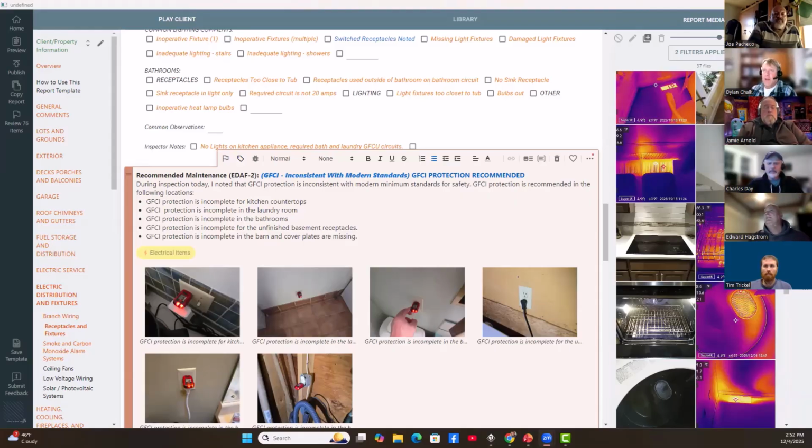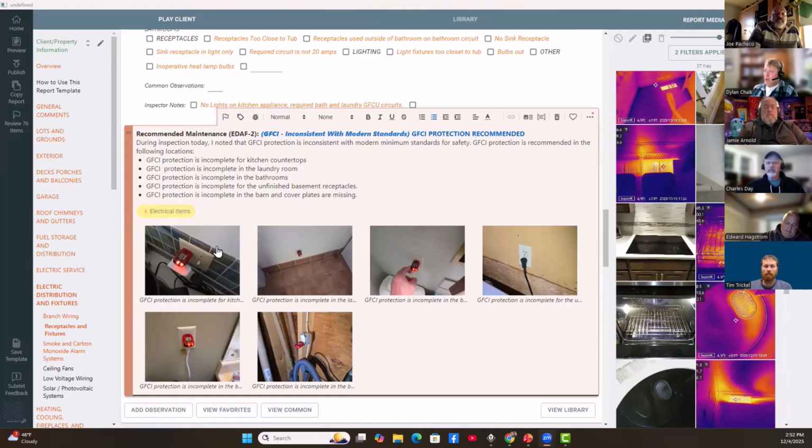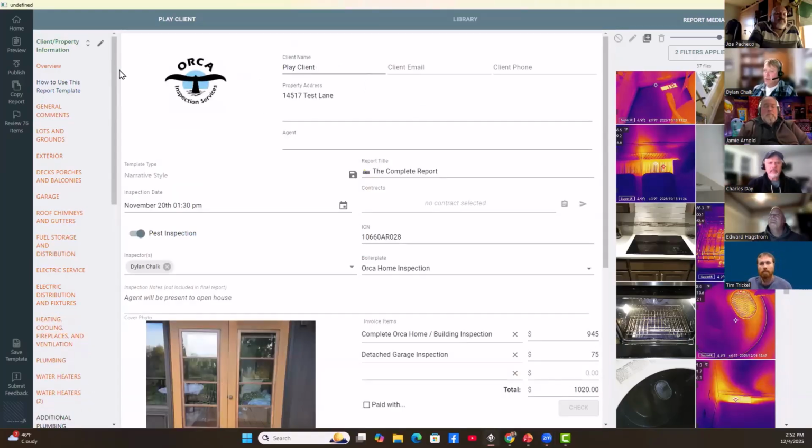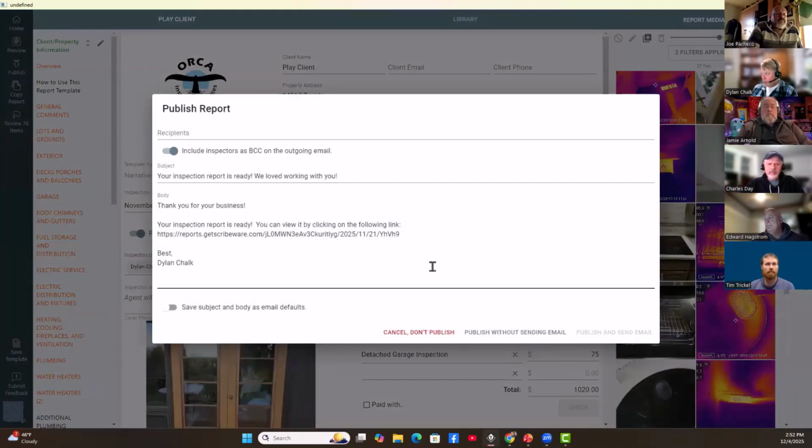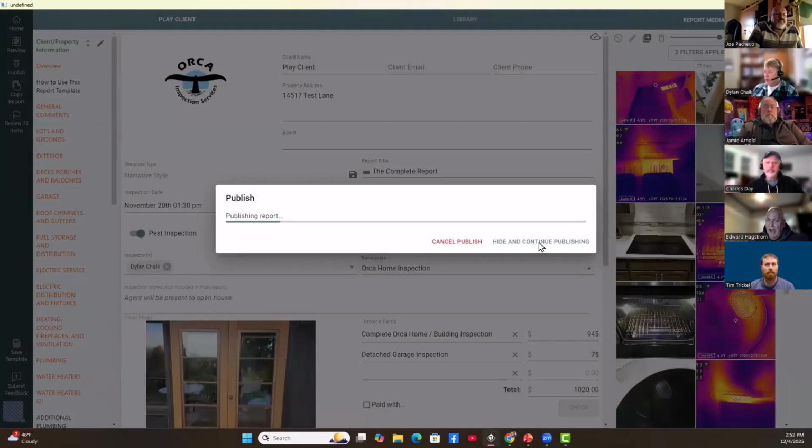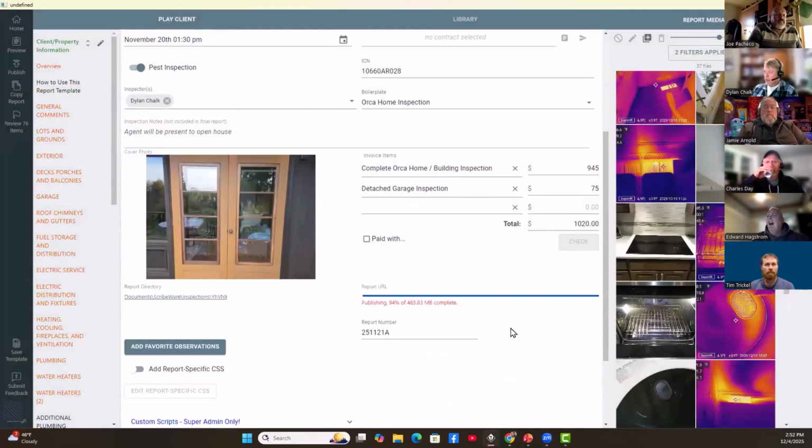Okay, so we're having fun here. Let me X out of that. The other thing I want to show you guys is this electrical tag. You see that I've got this electrical yellow tag. So let's go ahead and publish this report. We'll go up to client and property information. I'm going to hit publish, and I'm going to publish without sending an email, which is my only choice because I don't have an email in there. So now I can hide that and make it go away.